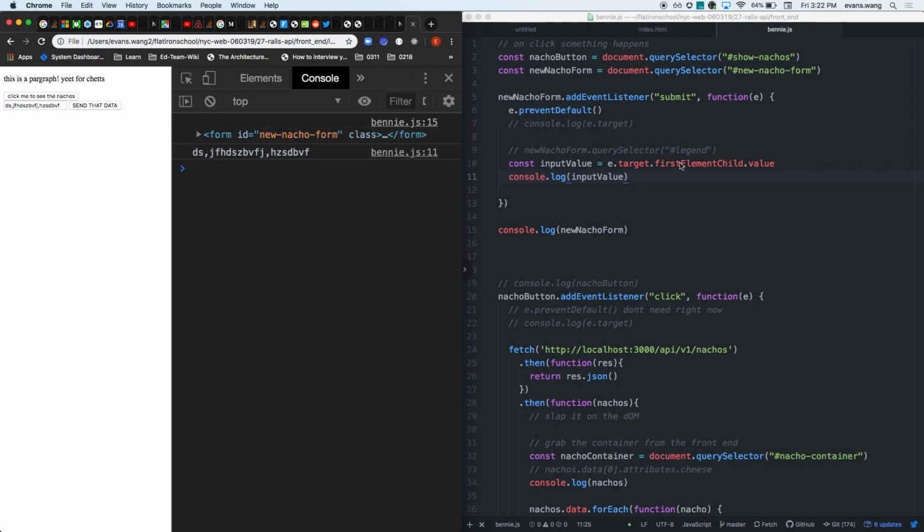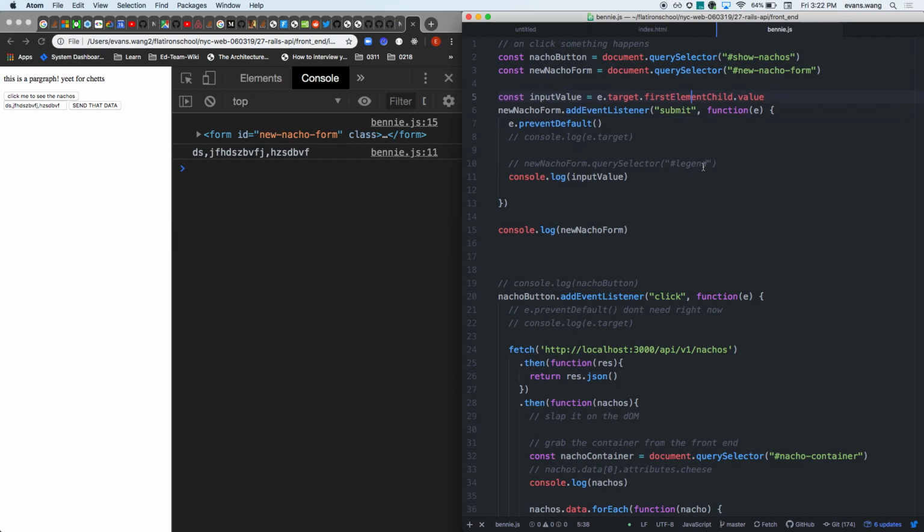Here's the deal. What if I did this? Input value. Would this work? Why would this break?